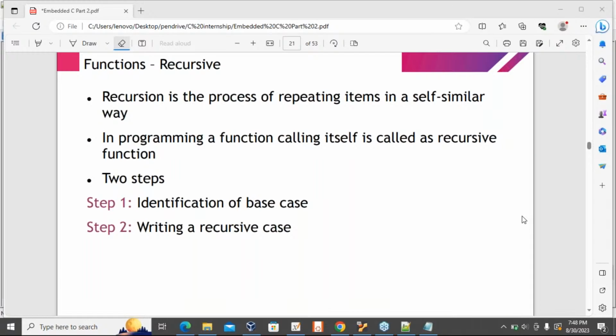Function calling itself, correct? Any other answers? Method calls itself. Method or function represents the same. Okay. Then, which occurs repeatedly. Function that calls itself, fine. Repeated. So yes, recursive function means the function which calls itself.